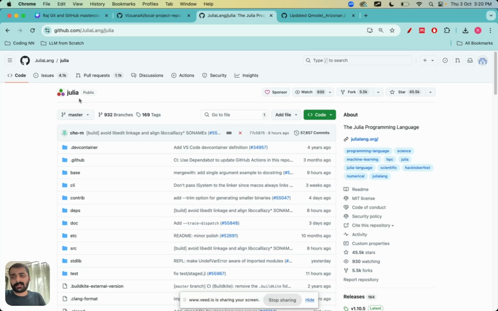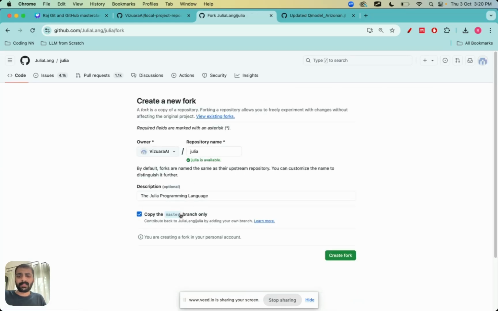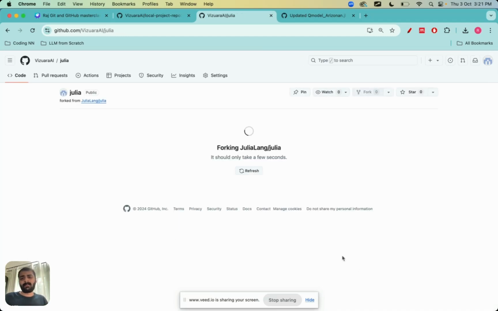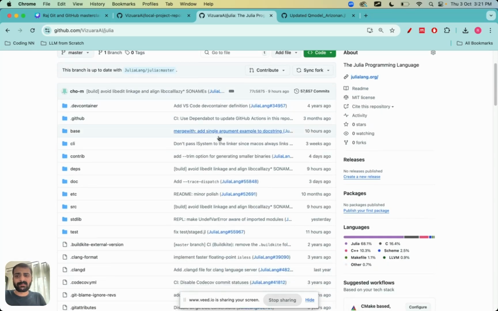So for example, here is the Julia repository. It's a huge repository with 45,000 stars, and it's very famous. I can go ahead and fork this repository, and here I'm only going to copy the main branch, and I'll create a fork. Now this might take a bit more time because there are a lot more files over here, but let's see, I'm going to wait for some time until this forking proceeds. Awesome, right? The fork has been done.